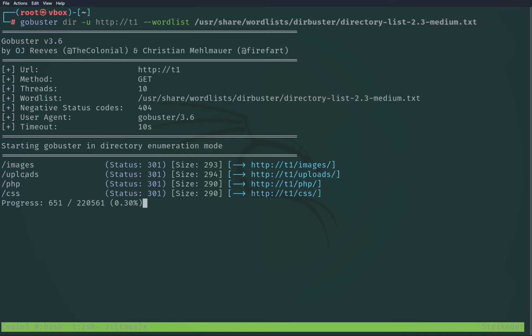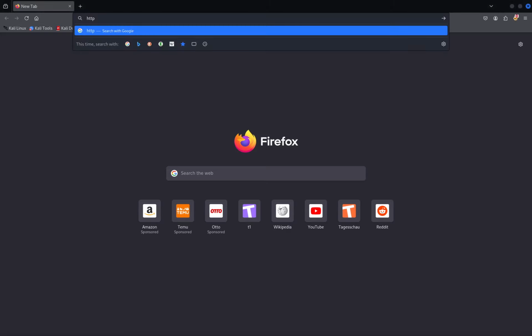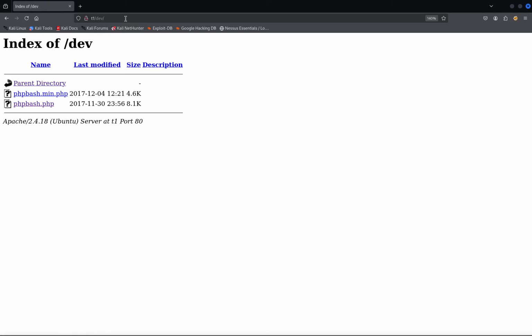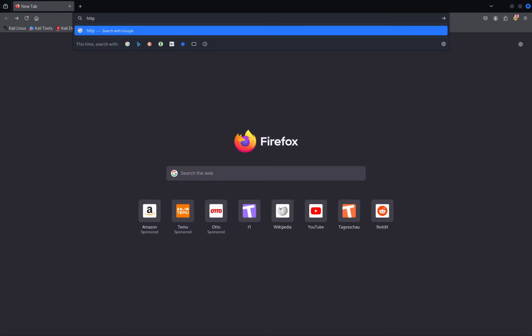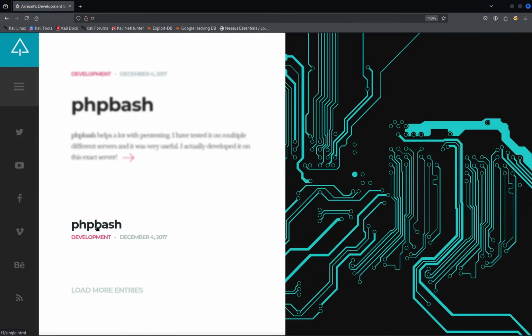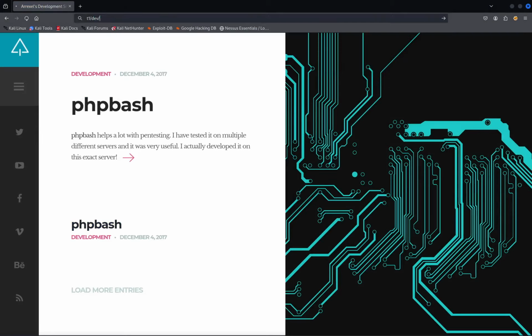We see images, uploads, PHP. Opa, we see dash dev. Let's check that. T1 dash dev. Let's check T1 at first. So here we see PHP bash is your normal website. Let's go into dev. We see two files, min.php and bash.php. I believe they are the same. Who am I? We are www-data.